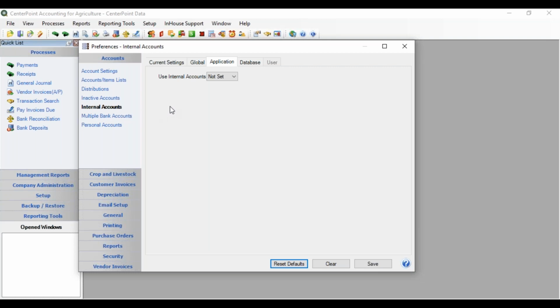And when you run your reports, like a balance sheet or an income statement, there will be a report filter option. You'll have to click more items. There'll be a report option to display internal accounts, and you set that for yes or no.